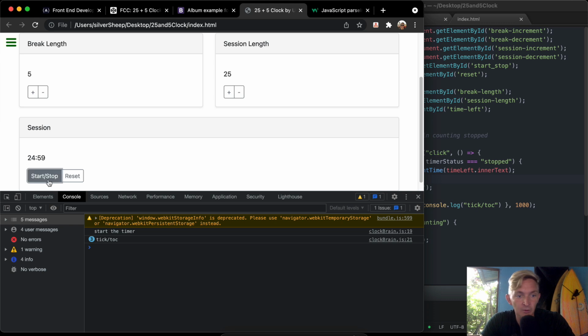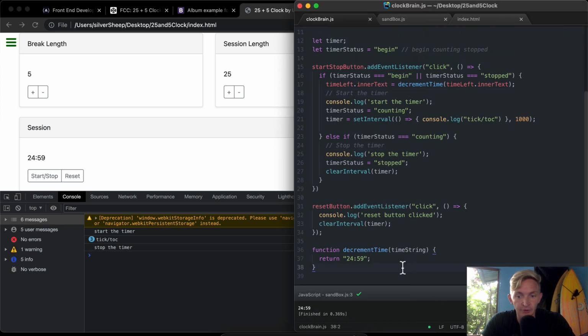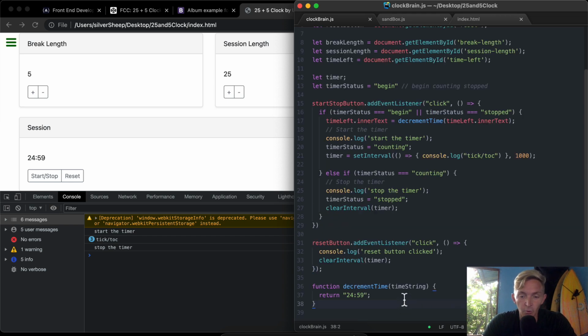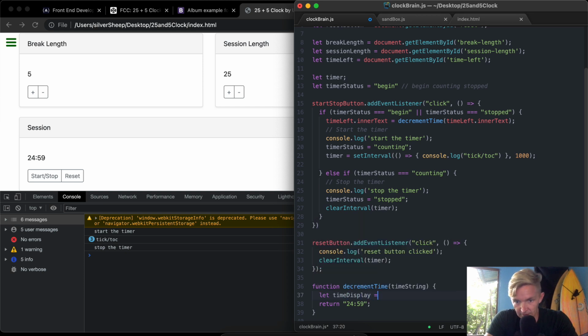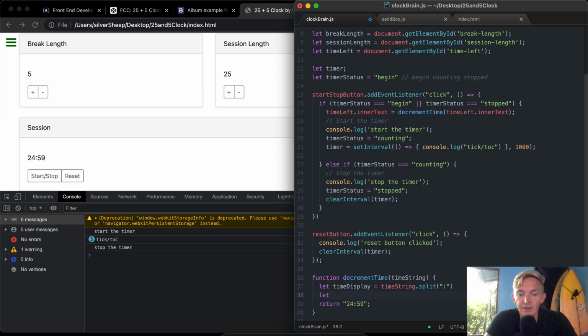But now it's not going to work anymore, because all we're doing is solving for the first initial case. So now we need to figure out how to make decrement time work the way it's supposed to. The first thing we're going to want to do is take the time that's being passed in and split it. I think we talked a little bit about that initially. So we can say let our time display equal the time string dot split, and we're going to split it based on the colon.